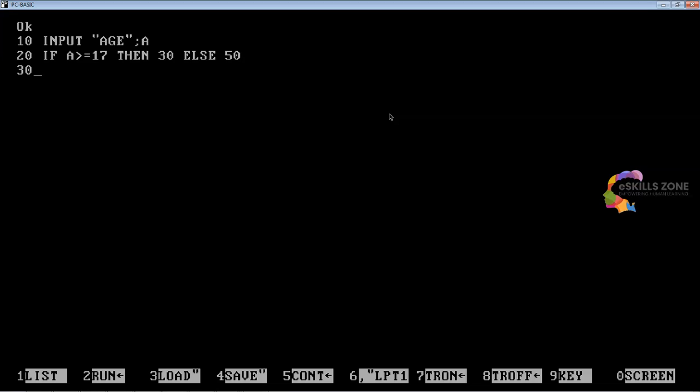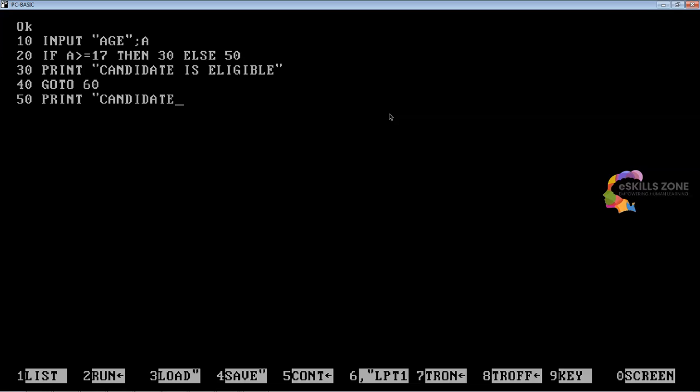Now we're going to type line number 30 and we'll type PRINT "candidate is eligible". We'll type line number 40 and type GOTO 60. Line number 50 we will type PRINT "candidate is not eligible". This is the false task.